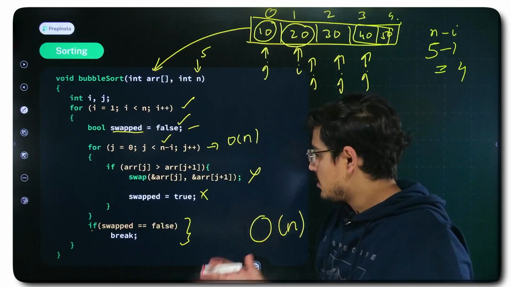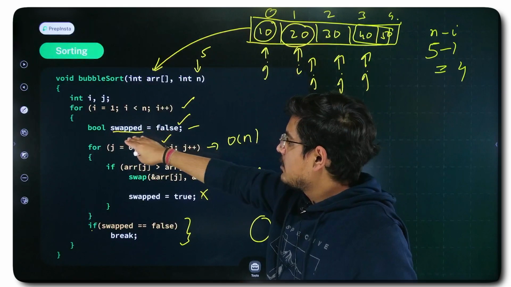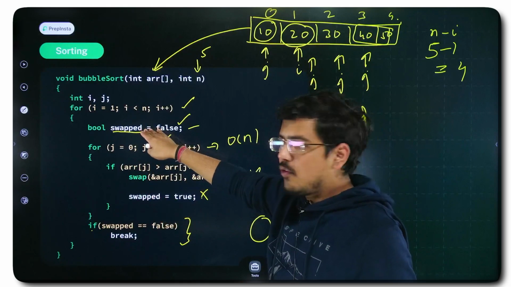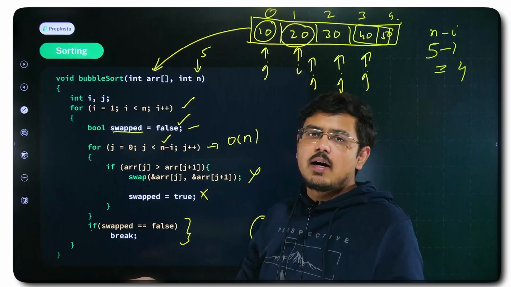अभी मैंने क्या बोला, सिंपल भाषा में ये है, this hasn't changed, ये execute नहीं हुआ, false ही है. If it is false, break, कोड से बाहर आ जाओ. कोड से बाहर आ गए, कोड बंद हो गया.